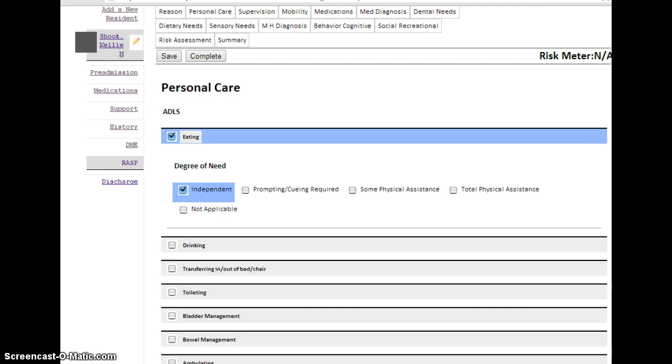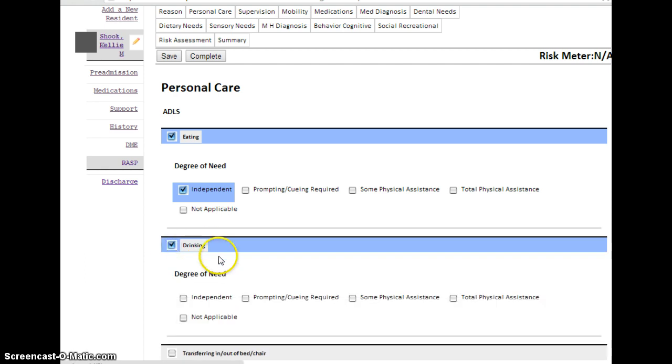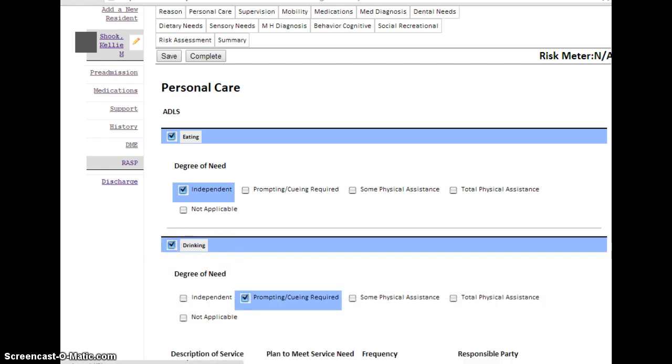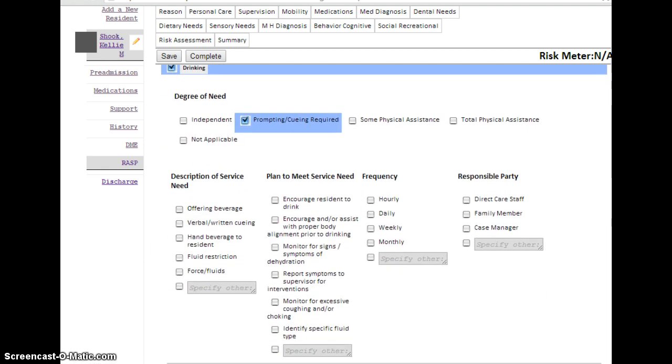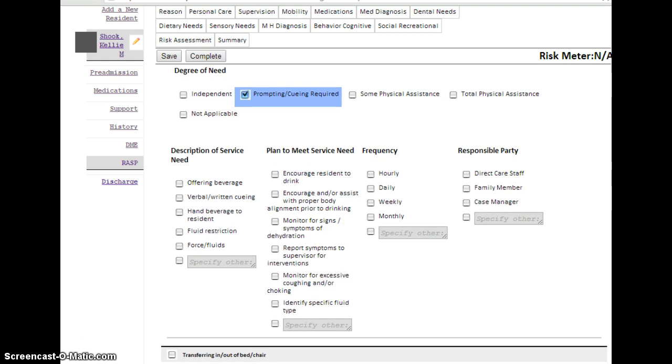Also, let's assume the resident requires some prompting and cueing to drink fluids. So then, another drop-down will appear, and you will need to choose the description of service need, the plan to meet service need, the frequency, and responsible party. The above categories will apply consistently to each service need you identify. In other words, they apply when you select an option other than independent or NA.